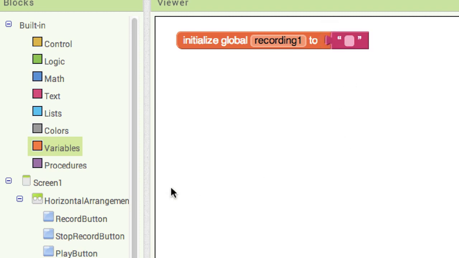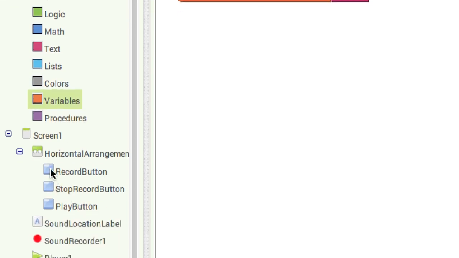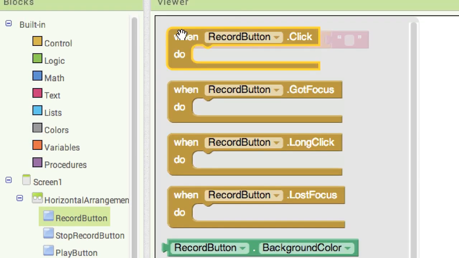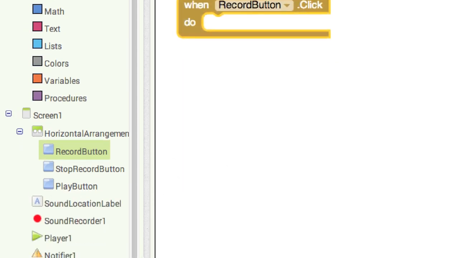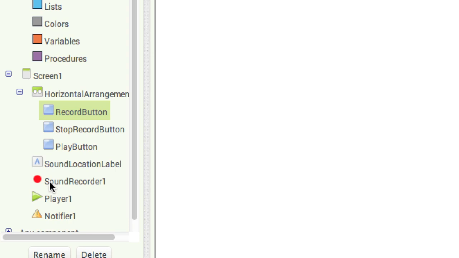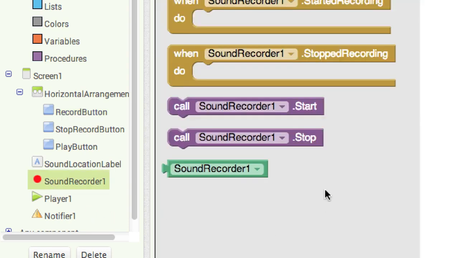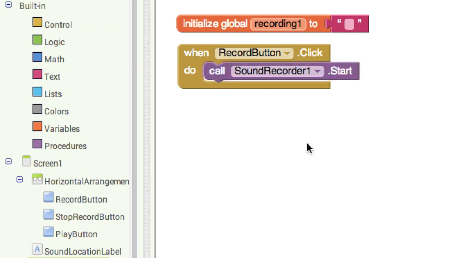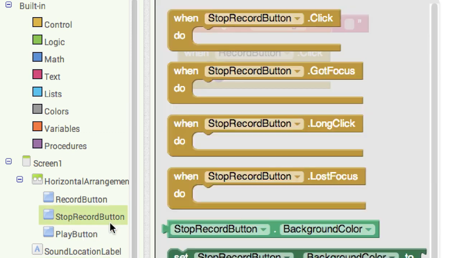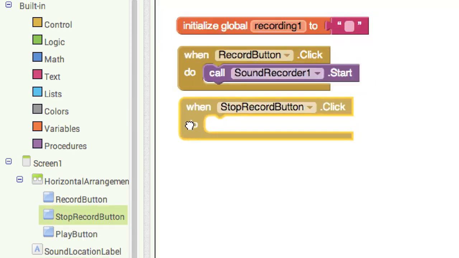Then what I'm going to need to do is have the record button work. So I'm going to have to say when the record button is clicked, there it is, I want it to start recording. So how do I start it recording? Well, I'm going to go to the sound recorder, which is right here, and I'm simply going to call for the sound recording to start. But you may ask yourself, well, how are we going to stop this? Well, of course, we're going to click on the stop record button, and there it is. Drag and drop that right there.